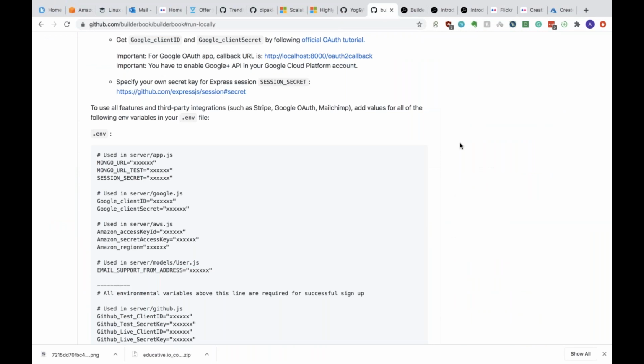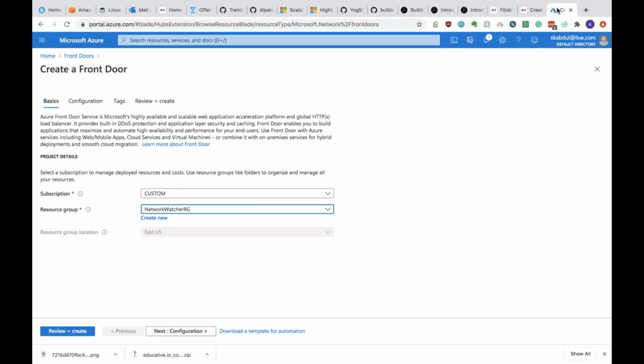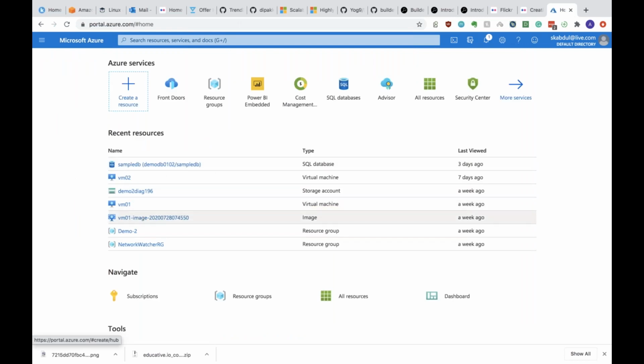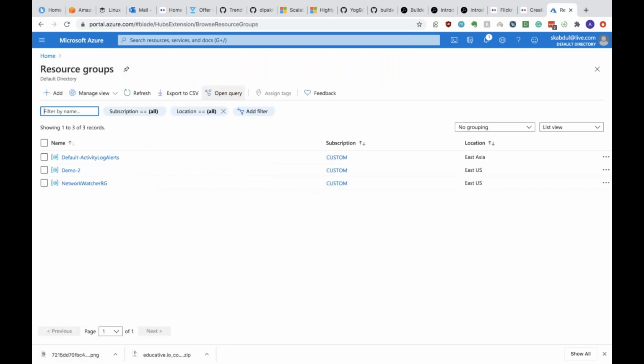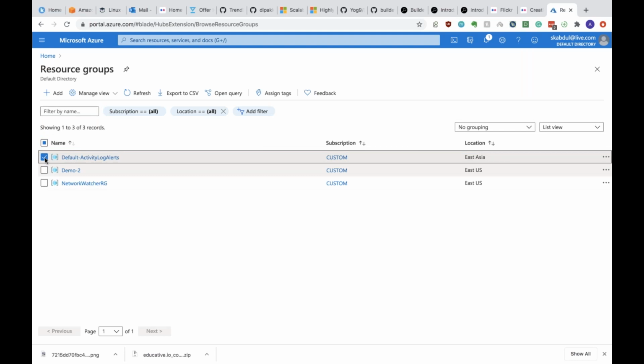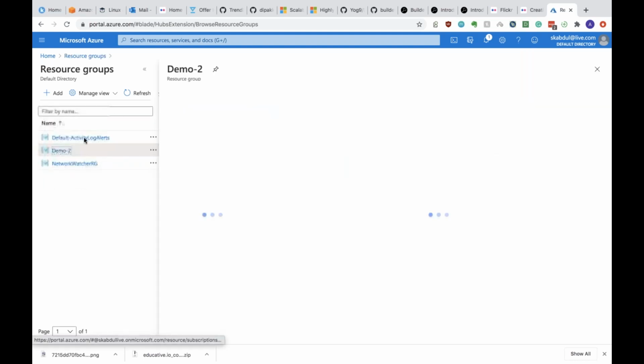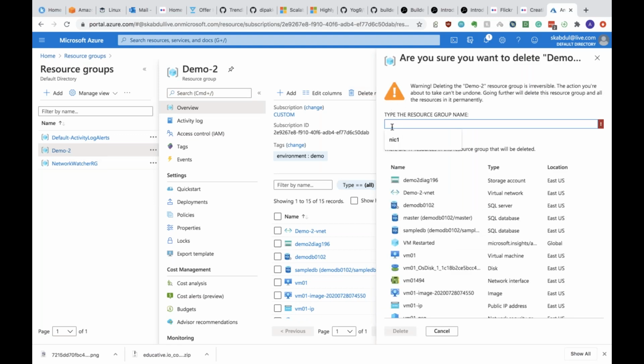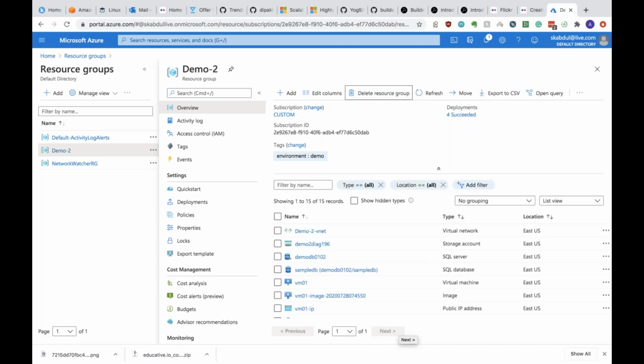So if you have any questions, you can ask me. For every application, create a resource group. Everything should be in a resource group.